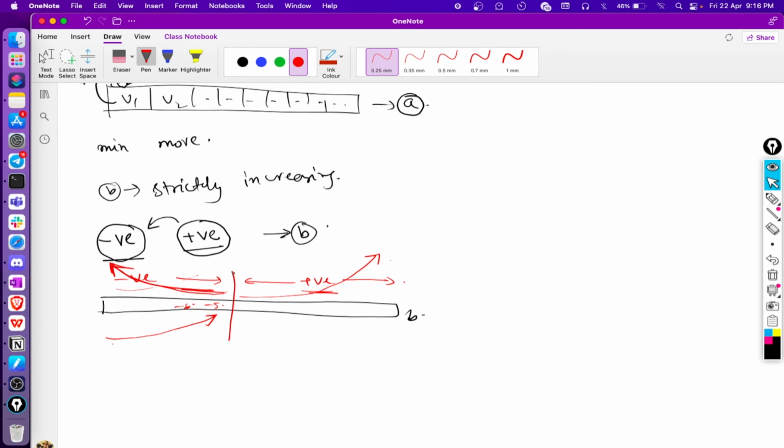So that is what we have to do. We have to find the pivot, the index where the left values are negative and the right values are positive, in such a way that this is continuously increasing.